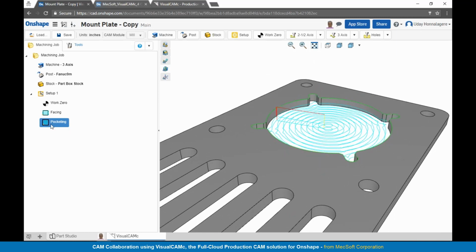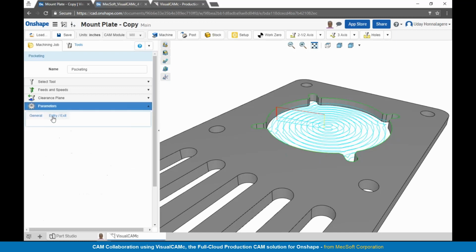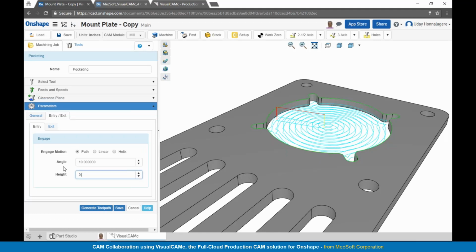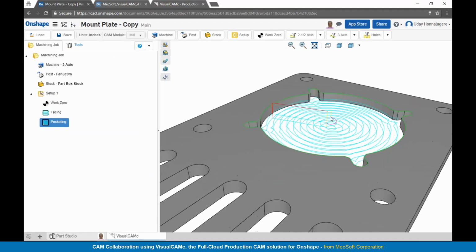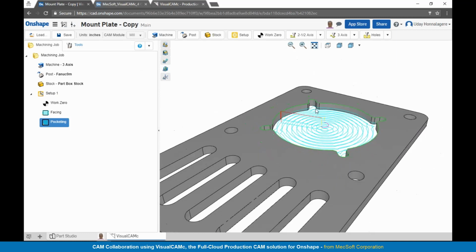Now, if I would like to make a change, I'm just going to double click on it to edit the operation in here. And I'm going to modify the entry to use a path ramp as opposed to using just a linear motion. I'll specify a height and an angle and then pick Generate. You will notice that the toolpath with the changes has been updated, and you can notice the path ramp motion for the entry right in here.